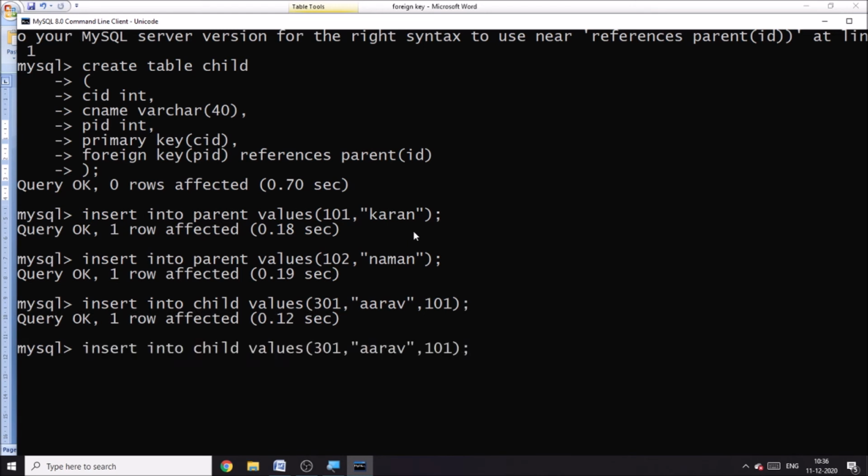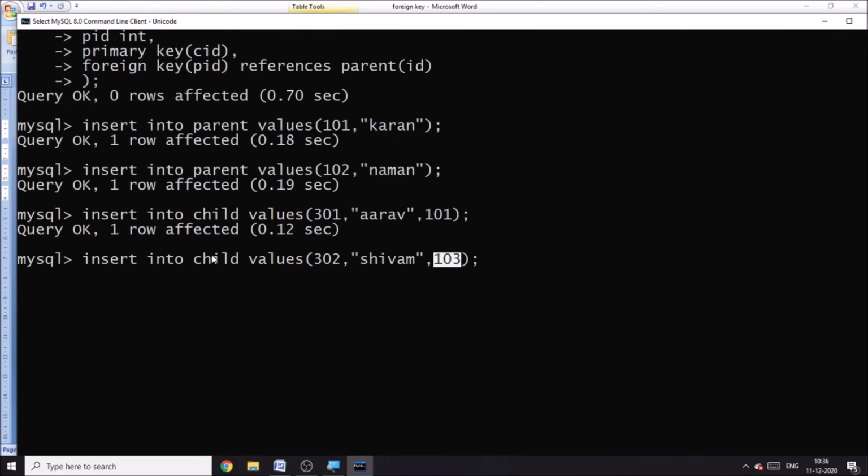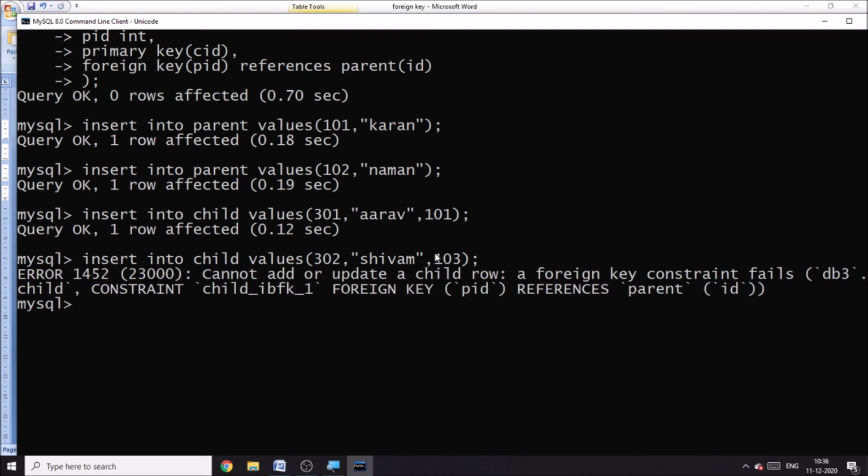Now I will try to insert the value of another child, Shivam, who belongs to parent ID 103, and this 103 does not exist in the parent table, right? We have inserted two values, 101 and 102, in the parent table, but this ID doesn't exist. Now let's press enter. Now you can see the error because 103 does not exist as a primary key. So the foreign key will accept only those values which exist as a primary key in the parent table, right?